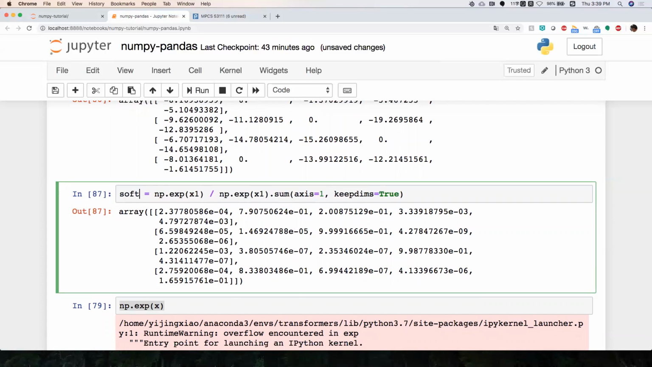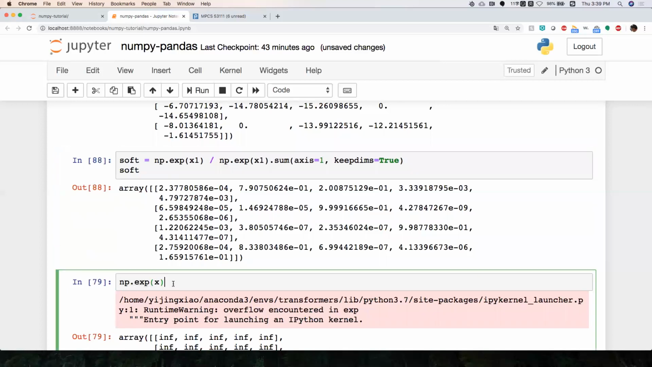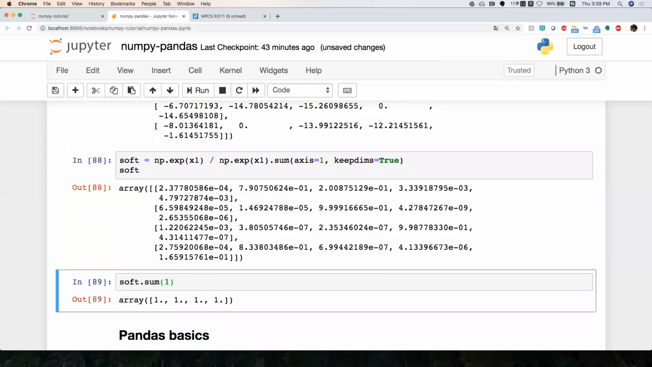Let's say soft. This is soft. And if you try to sum over rows, you'll find that they are equal to 1. If you sum over columns, then they don't have any relationships. You are only doing row-wise softmax. So that's how you can implement softmax without overflow.